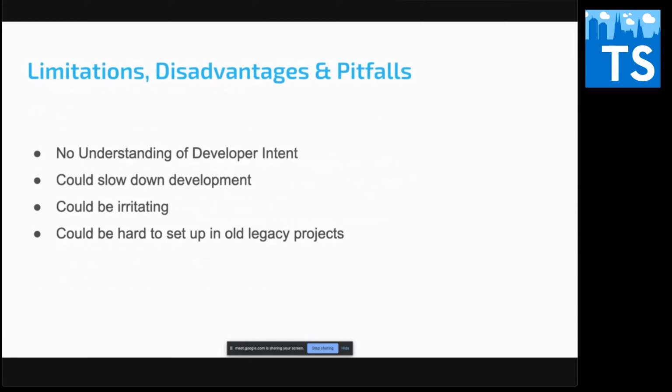Static code analysis is used for specific purposes in a specific phase of development, but there are some limitations. For example, it has no understanding of developer intent, it could slow down development, could be irritating, and could be hard to set up in old legacy projects. But remember, it's up to you and your team to choose the best tools and rules. They should guard the quality of your code, but developer experience shouldn't be hurt. It's always better to disable some rules than to not apply the tool in a project at all.